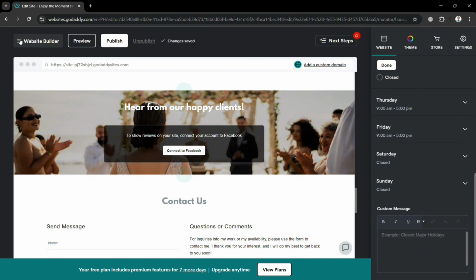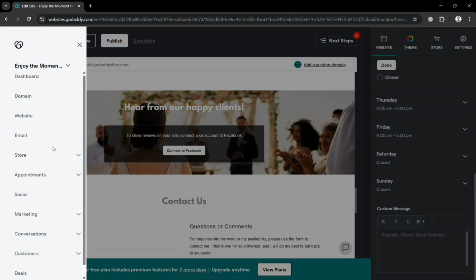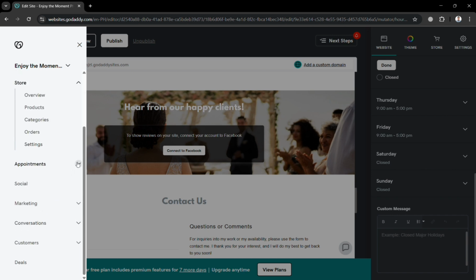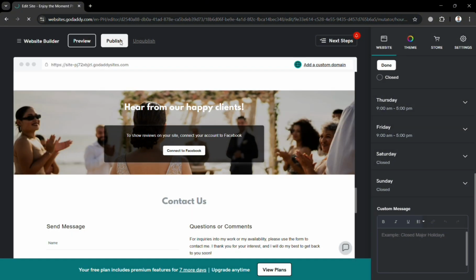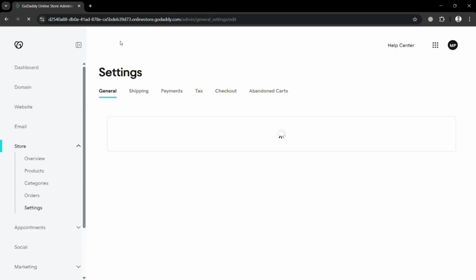Well, by clicking the three lines on the top left corner, you should be able to see here this store that you can navigate to enter your payment option or payment method that you prefer. By clicking the settings under the store section, you'll be directed to the page, but make sure to also publish your website first in order to do so.